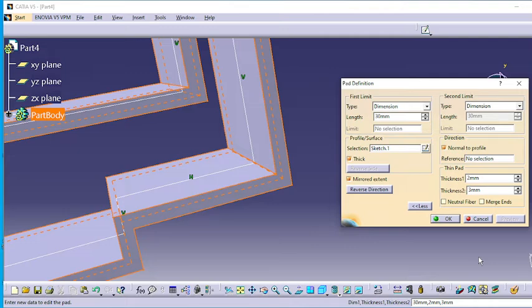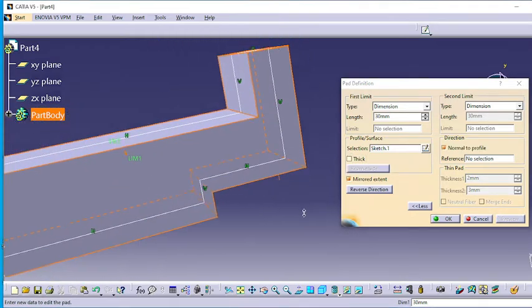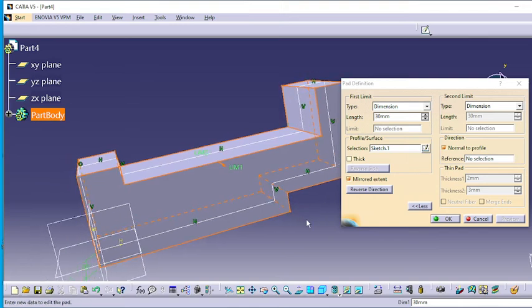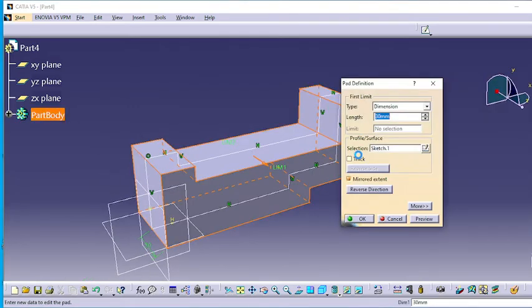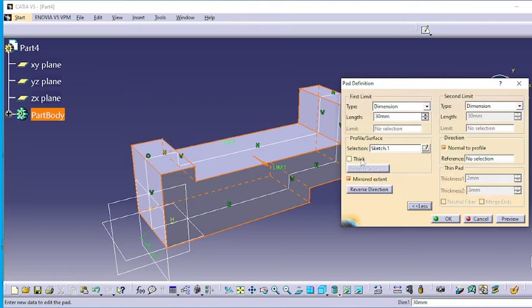Okay, if I don't require thickness, in that case you switch that off. No problem, the total will be a full solid. So next, just click on OK. That is the use of the thickness option in our feature. That is the use of the thick option. Now these options are also completed, right?